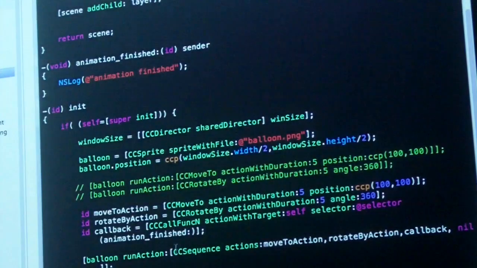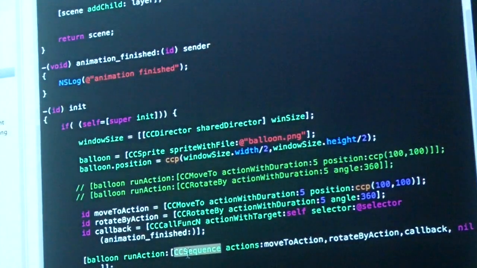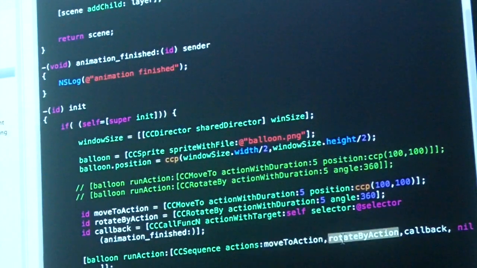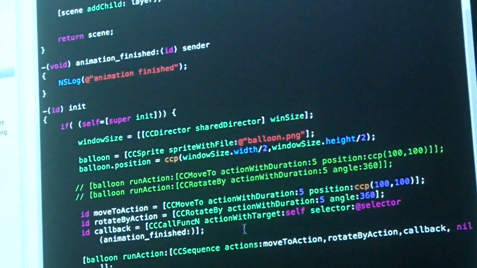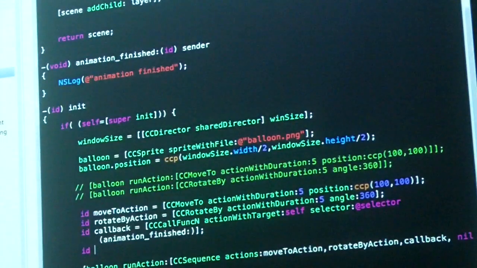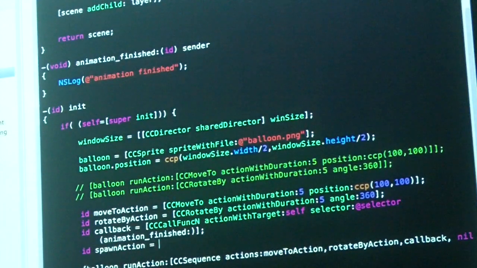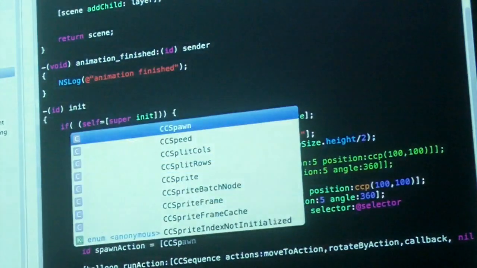And why did it happen? It happened because we're using a CCSequence. It's going to trigger the move action, and then when the move action is finished, it's going to trigger the rotate action. You can fix this by using a spawn action. Now spawn action, CCSpawn.